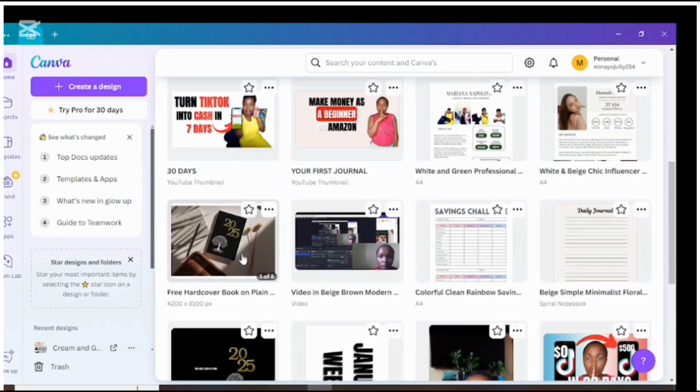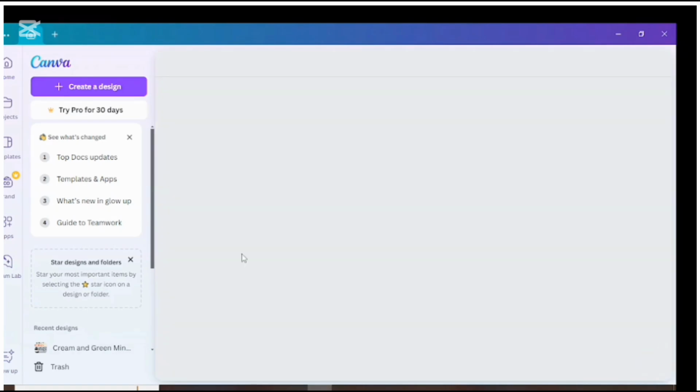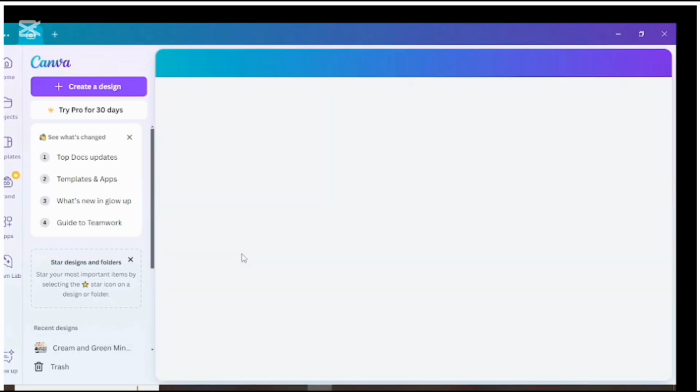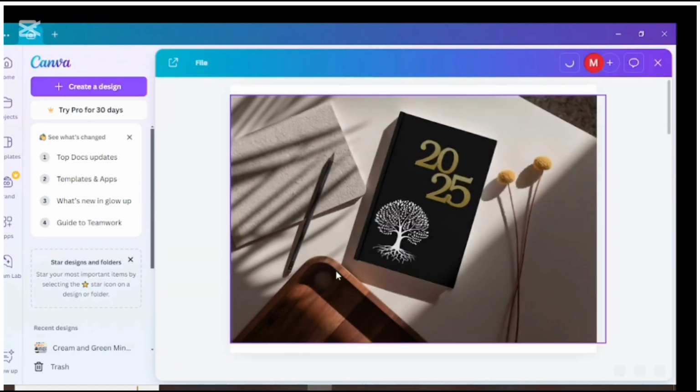Just like you can see here, these are some of the mockups that I've been able to create. These are some of the weekly planners that I have created on Canva. You can go and check them out on my Amazon KDP. Support me by buying from me.